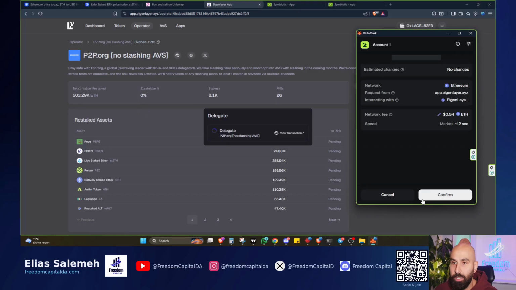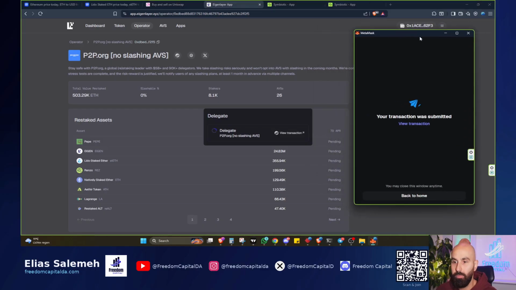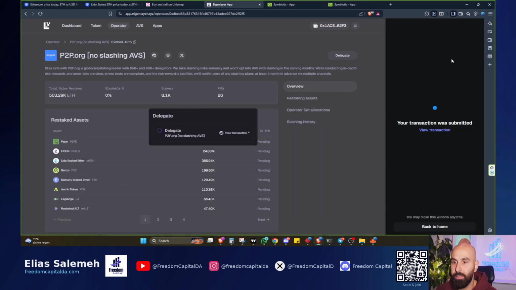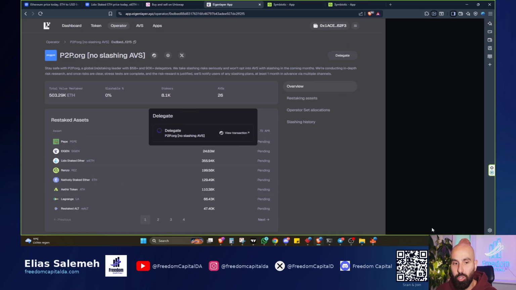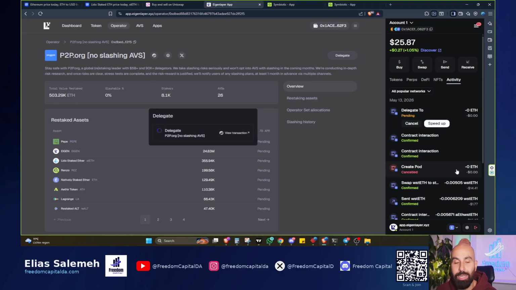This is the transaction here. It tells me that the network fee is around $0.50, which is extremely high, of course, but we're operating on the Ethereum network. Other networks definitely have gas fees in the cents, but for Ethereum, it's usually much higher. Confirm. Transaction is being submitted. Let's see it here better. Okay, back to home, and we just give it some time for this transaction to get confirmed on the blockchain.